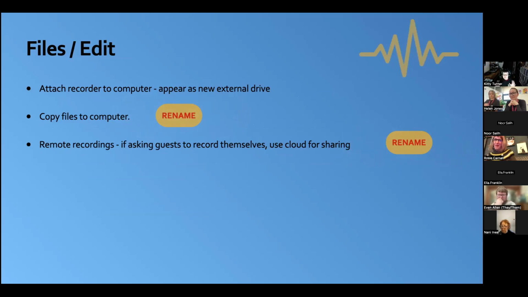And I cannot tell you how many times I've received a file that's called podcast or recording. And I'm like, what podcast? What recording? And if I don't rename those instantly, then I will get completely lost. So rename, and I would suggest that you rename with something like who and when and where, and that way you can manage your files in a much more organized way.